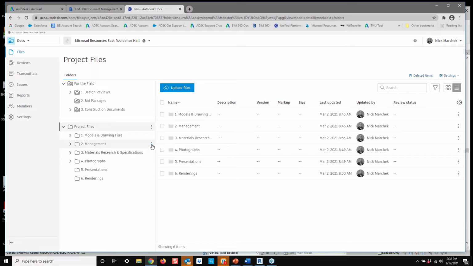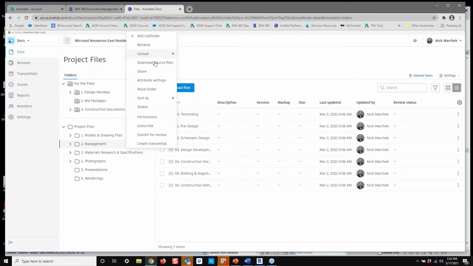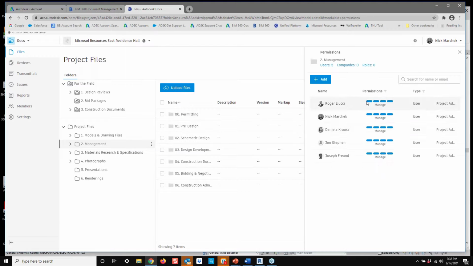So if I hover over here and click on this, a little 3-dot ellipsis will pop up. You can see I've got a handful of tools, one of which is permissions. If I click on that, you can see it brings up everybody that's in the project, and I can play with the permissions. I can set it to read only. I can leave them with the administrative permission.